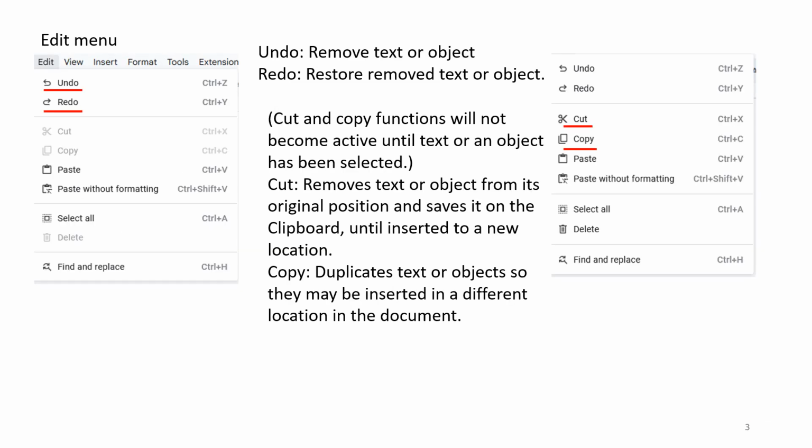Undo, remove text or object. Redo, restore removed text or objects. Cut and copy functions will not become active until text or an object has been selected. Cut removes text or objects from its original position and saves it on the clipboard until inserted to a new location. Copy duplicates text or objects so they may be inserted in a different location in the document.